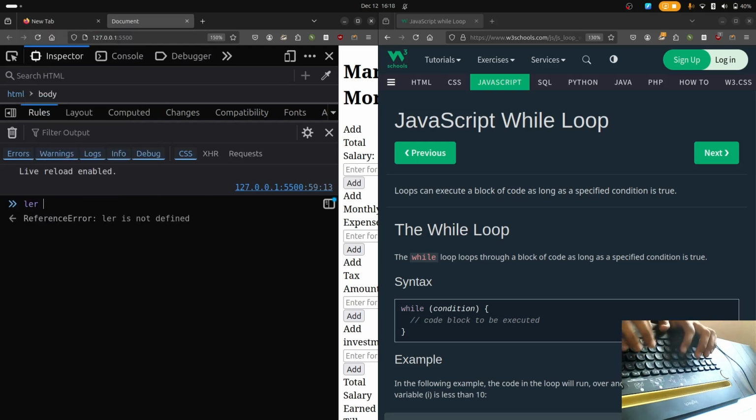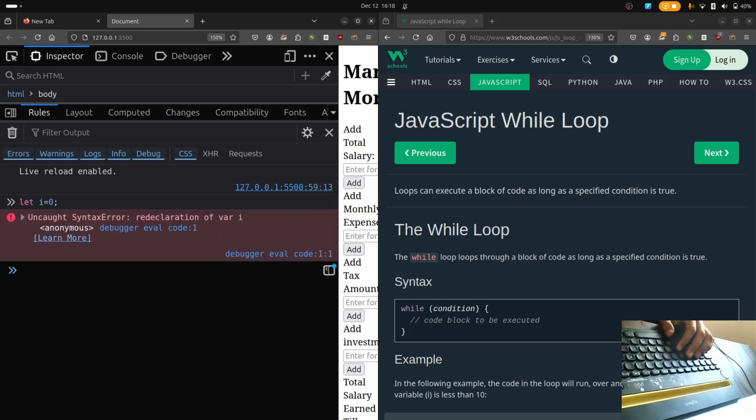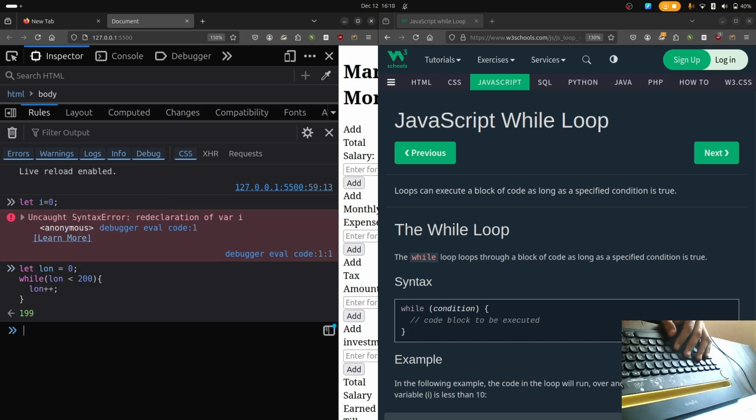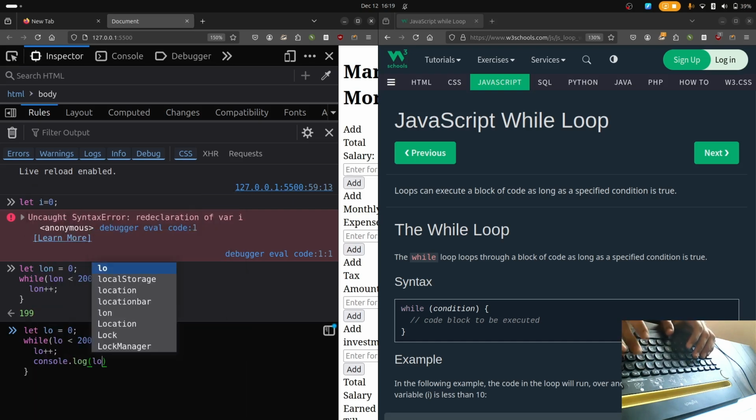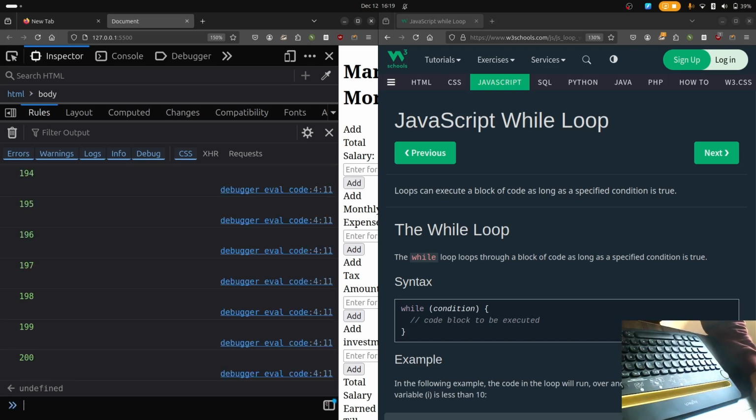Let i equal to 0. Okay, no problem, you can declare your variable name anything. There is no limit to it. Say the variable is less than 200. If less than 200, I will increment it, and I will print it. Console.log, and I'll just print hello. So you can see it is printing till 200.